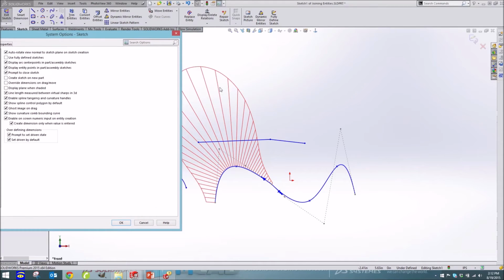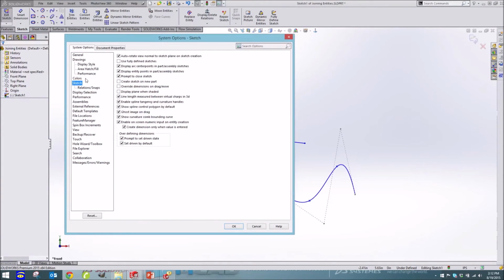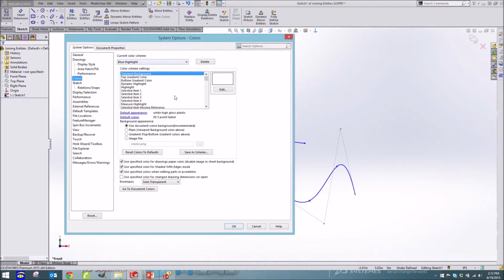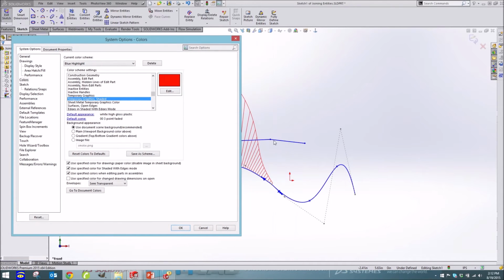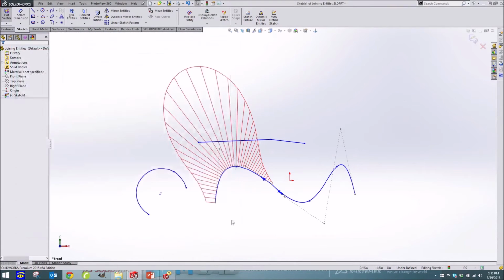You'll also notice that my curvature display is a different color, and these can all be adjusted through the color settings, or the system color settings in SolidWorks here. Specifically, you're going to want to change this temporary graphics shaded color. You can change this to any color you like, and that will change the curvature.